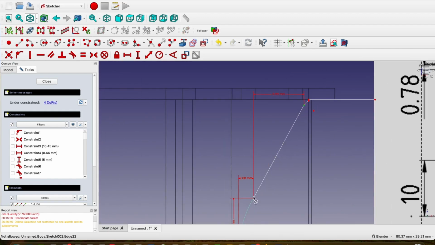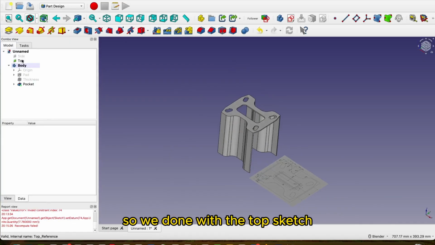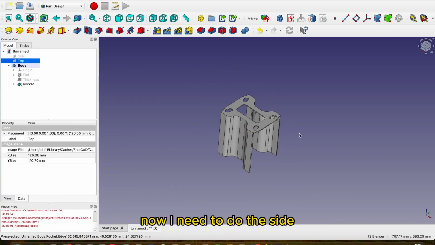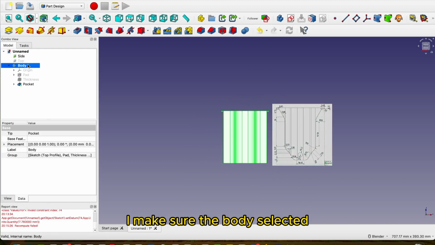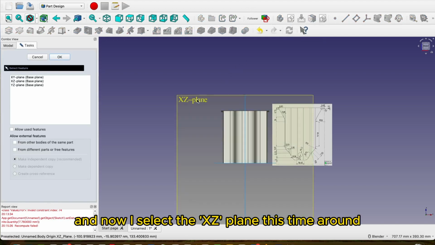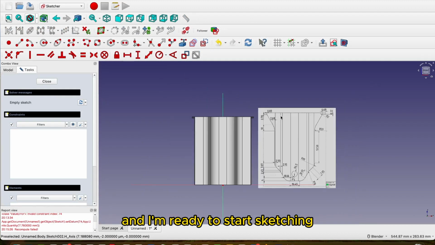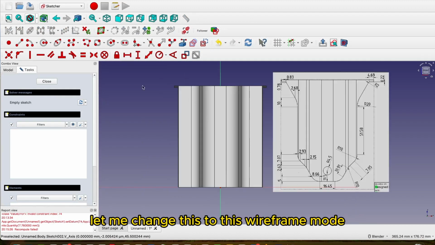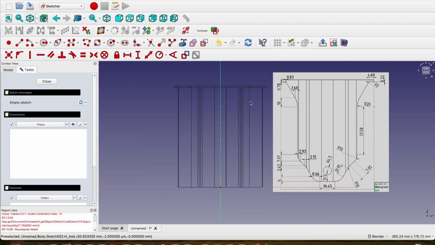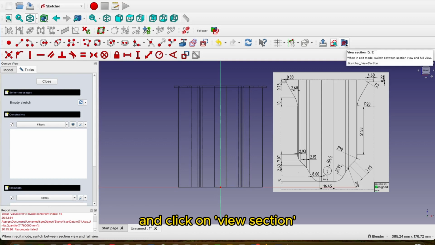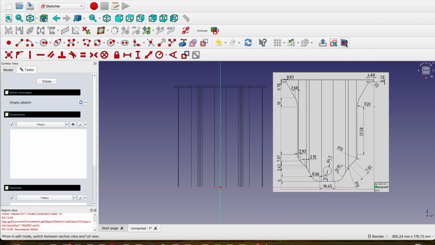So we're done with the top sketch. Now I need to do this side. I make sure the body is selected and I click on create sketch, and now I select this XZ plane this time around, and I'm ready to start sketching. Let me change this to wireframe mode and click on view section.